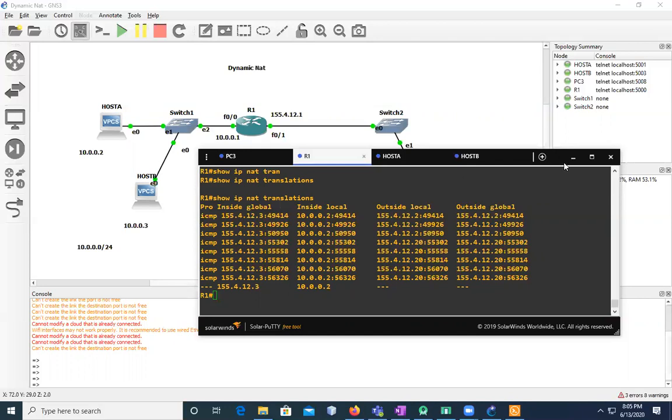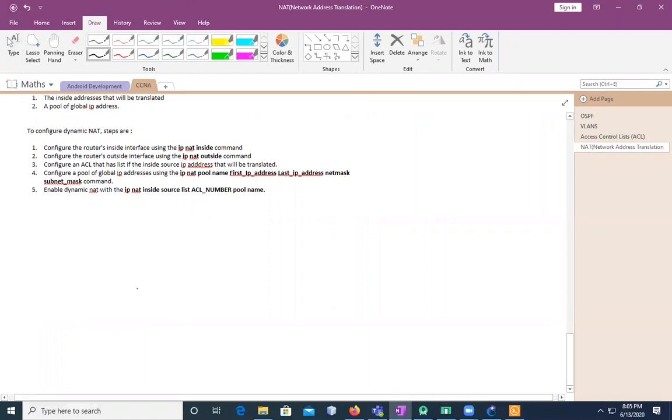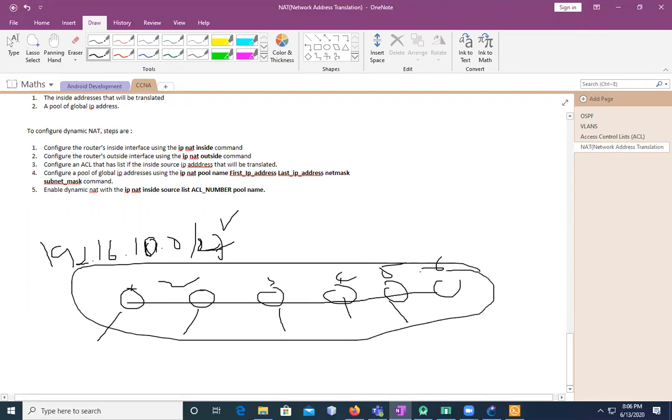On that interface, inside interface, you can see, for example, I'm going to define a topology here. These are my routers, 1, 2, 3, 4, 5, 6. They are all connected. Suppose this is my network, 192.168.10.0. And there are how many subnets? 1, 2, 3, 4, 5, 6. So that means 24, 27 is the subnet, right? And there are devices connected to them. Within it, we don't need anything like NAT.